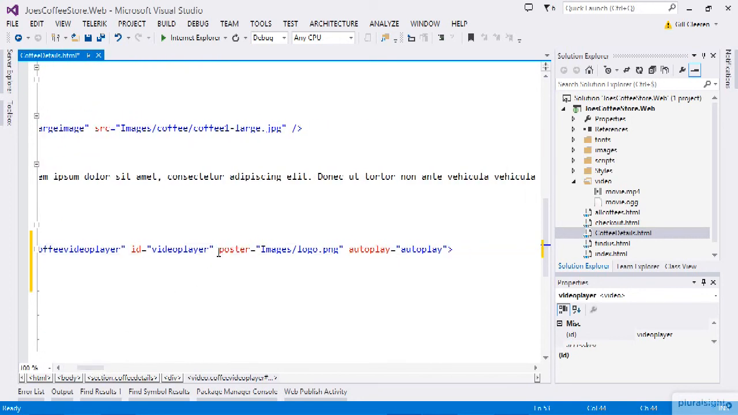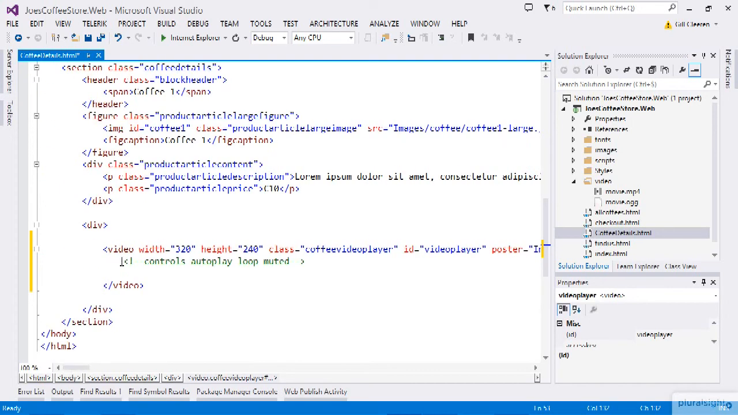I've also specified the poster frame, which basically points to an image which will show when the video is still buffering, for example. And in this case, I've also specified that the video should start playing as soon as the page is ready and the video has been downloaded. So the autoplay is set to autoplay. There are other properties which I have skipped for now.